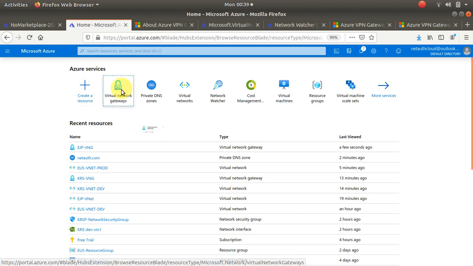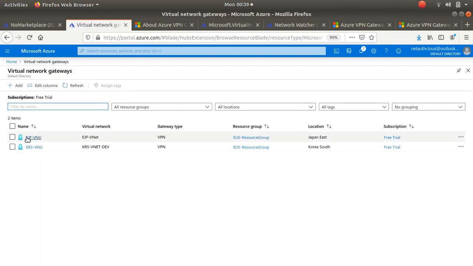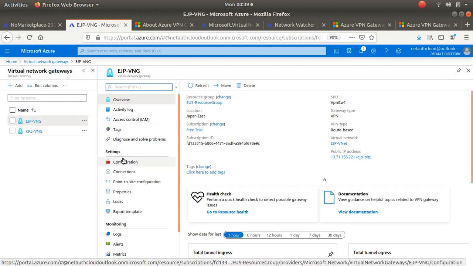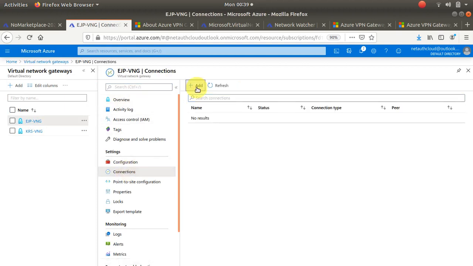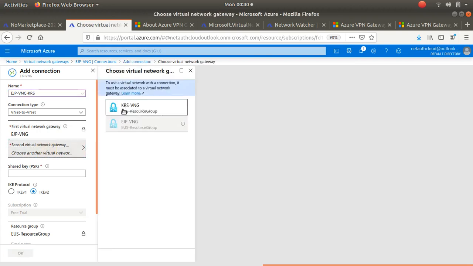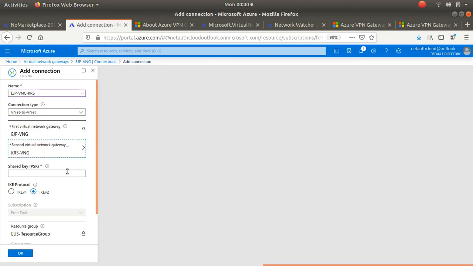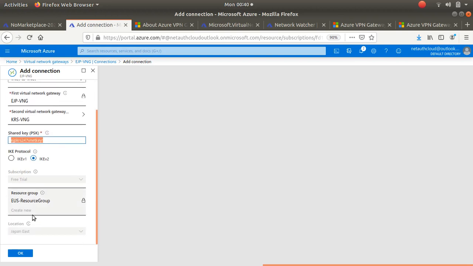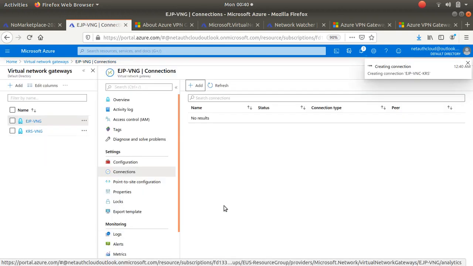Okay, so you go to virtual network gateway and you choose, for example, Japan to start with. Go to connections, add a new connection, and it's East Japan virtual network connection, and I can say to Korea South. So East Japan virtual network gateway to Korea South, and I had a key earlier, East Japan Korea South 24/7 VNet key, and it has to be the same for the other side. IKEv1, and I click OK, and that's building.